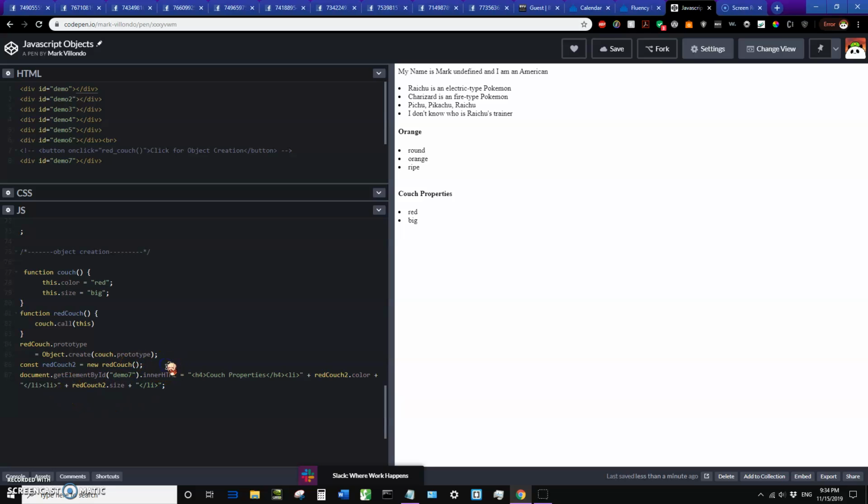And if that all goes well, it's going to be document.getElementById. And we're going to refer to the redCouch2 color, and it should have inherited the colors from the red couch, red and big. So redCouch2 color red, and redCouch2 size big.